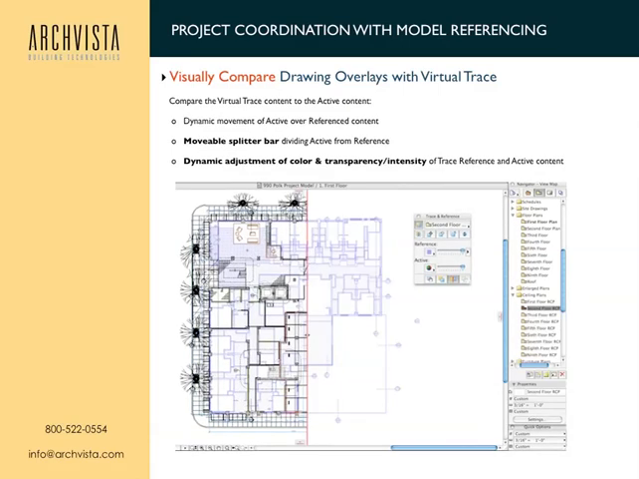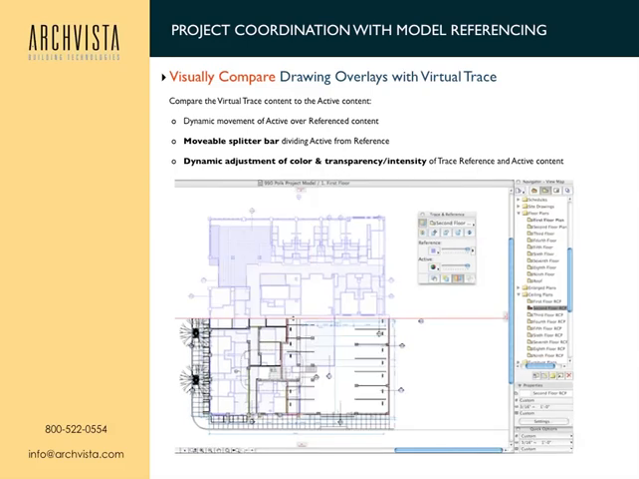You can also use what's called a splitter. It's kind of like being on a light table, having drawings on top of each other, pulling them back, for the old guys who remember light tables. It's like pulling back the drawing on top of another drawing as you're looking at it on a light table. In this case, we're using a splitter bar. We're simply pulling the drawing on top, which is our active view, to see the reference view behind it.